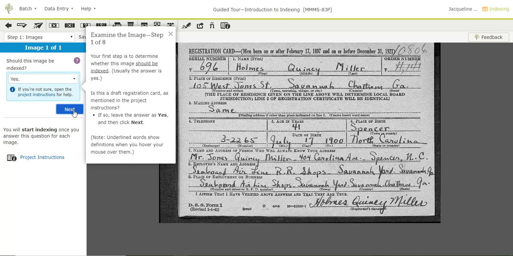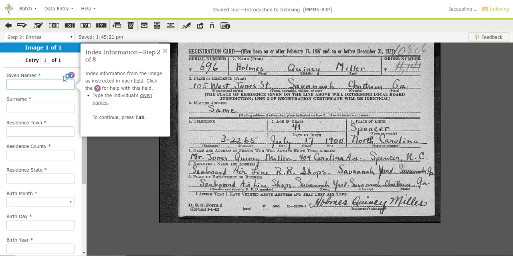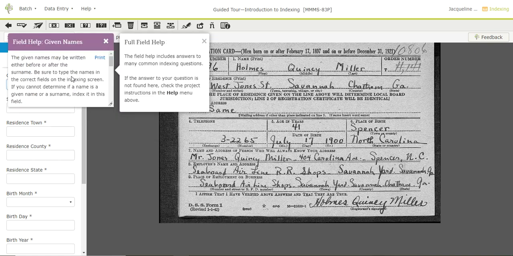We're going to go ahead and click next. And when we do, they want given names. Now, if you ever have questions, you can just click on these little purple question marks. So if you have a question about how to index this, you can just click there. And it says the given name may be written either before or after the surname. Be sure to type the names in the correct fields. If you cannot determine if a name is a given name or surname, index it in this field.